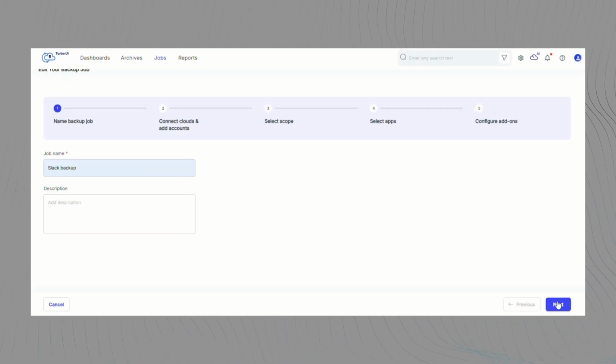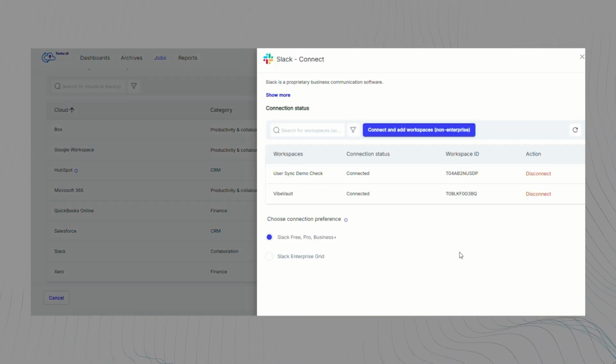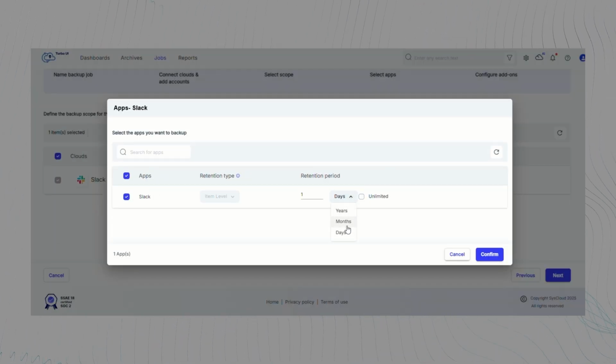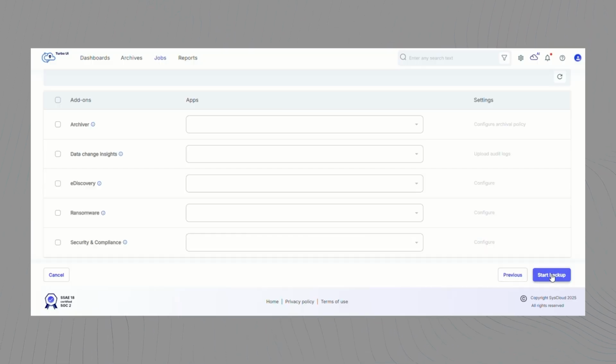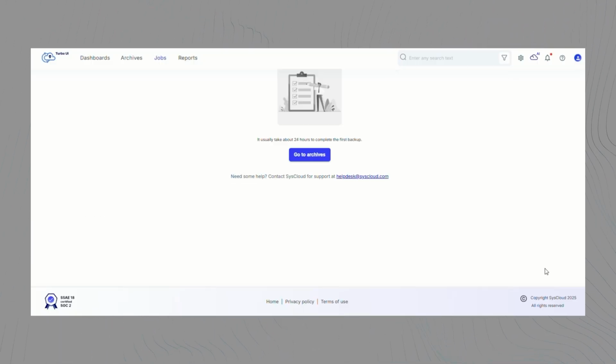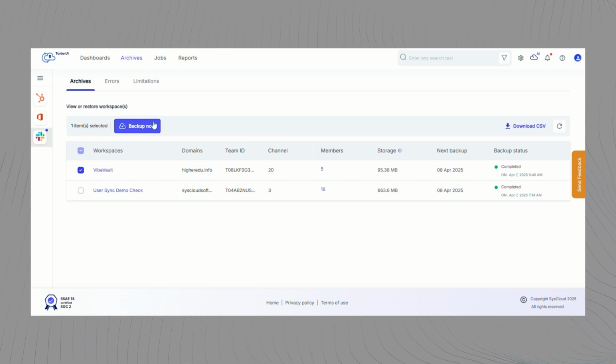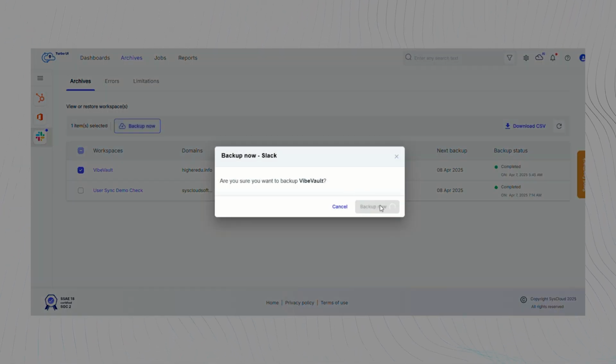Setting up Slack backup using SysCloud is very simple. You can securely connect all your Slack workspaces and define the retention period for your backup archives by creating a backup job. Once set up, the backup runs automatically every day. We also offer an on-demand backup option in case you want to instantly run an incremental backup for a workspace.